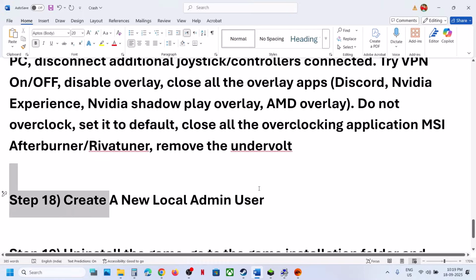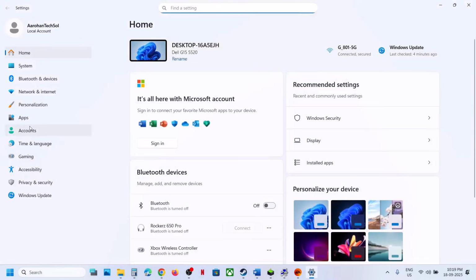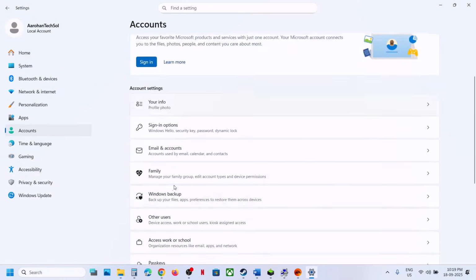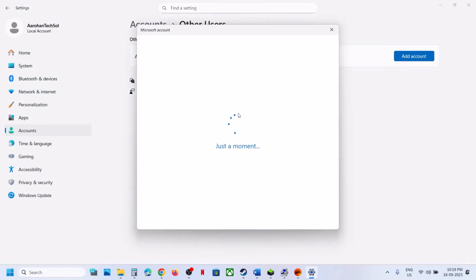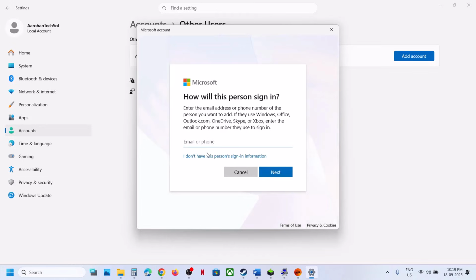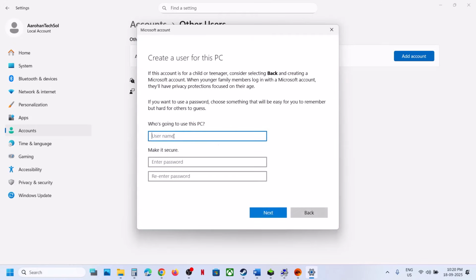Next step is to create a new local Windows account. For this, you can open Windows settings, go to accounts, and then go to other users and click on add account over here. And over here, I click on I don't have this person's sign-in information. And then click on add a user without a Microsoft account, and you can name it whatever you want.